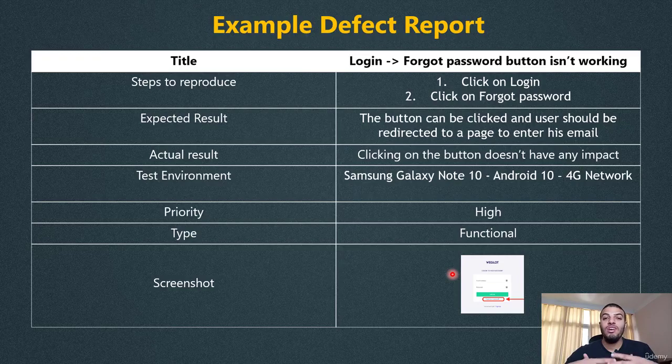Of course, we don't write the defect report on Word or on slides like this in PowerPoint. We have tools for writing defect reports, and we will talk about these tools in later videos, okay? We will apply writing the defect report on Jira and also on Trello so that we can understand the writing of the defect report in a better way.